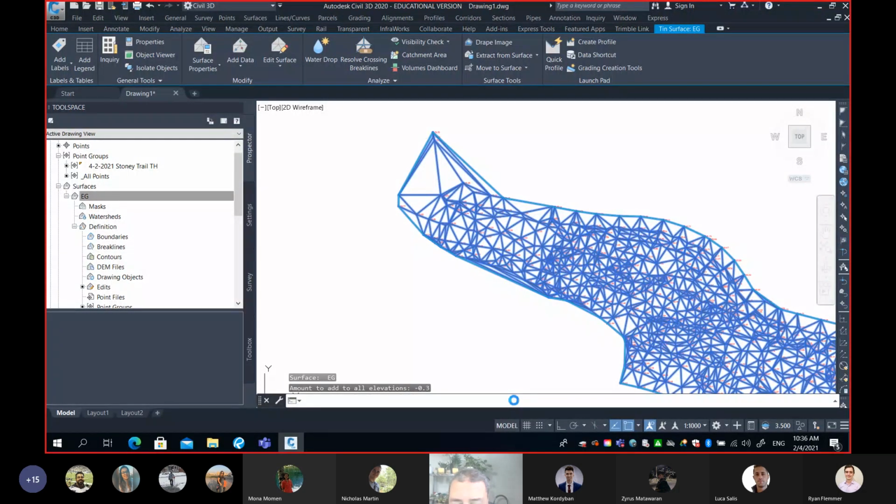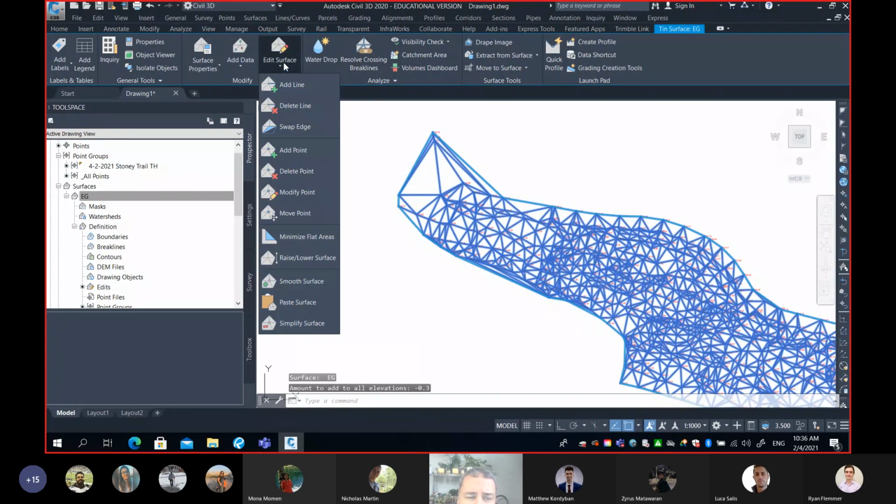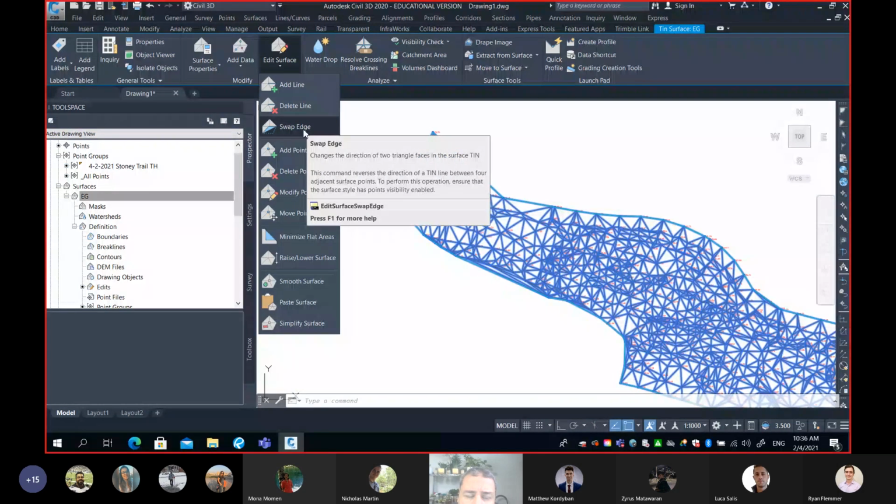But there are some cases where you simply need to drop the surface, and some cases where you need to raise the surface, and that's why we have this option. There is one other command, which I will explore in more detail later on, called swap edges. Very important, but not now.